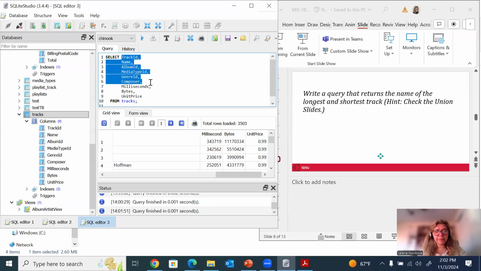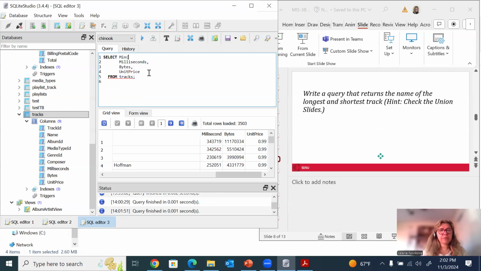So let's do min first. Min milliseconds from tracks, and in addition, let's return track name.